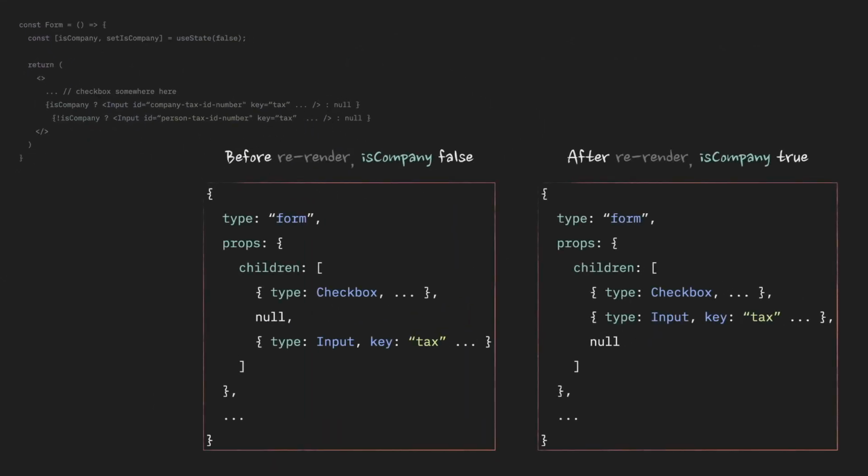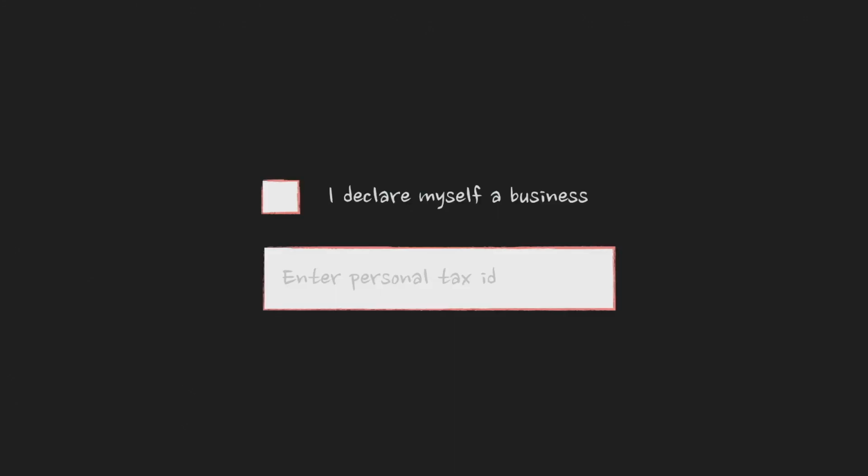In the object before, we will have input with the key tax as the third child in the array. And in the object after, we will have a second child in the array with exactly the same type input and exactly the same key tax. There will be no mounting and unmounting anymore. React will just reuse the instance and the already existing DOM element. Everything that you type in that input will be preserved between re-renders if I flip the checkbox.